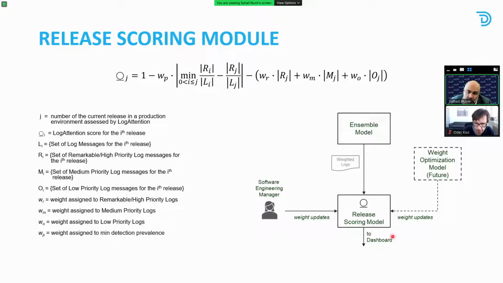So currently the ensemble model goes to the release model. Here, what we are doing is looking at the circle overbar, underbar, which is basically the symbol for the LogAttention score for the ith release. L is the set of log messages for the ith release. R is the set of remarkable or high priority log messages for the ith release. Then we have M, which is the medium priority, and O, which is the low priority log messages. We have weights assigned to the high priority, medium priority, and low priority log messages, whereas WP is the minimum detection prevalence. So this model gives us the score of a release.